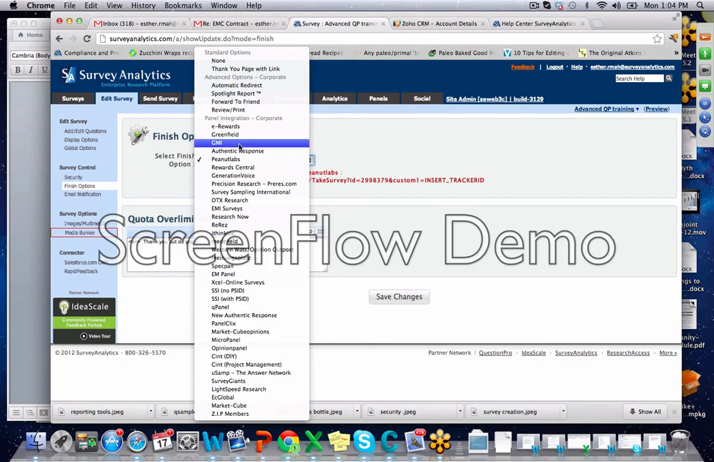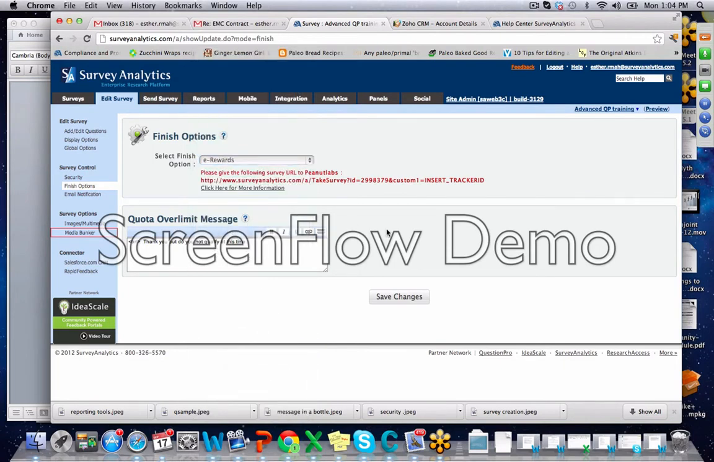That's important. What they would need to do is just give us the links to pass back any completes, any non-completes, that kind of stuff. And we pretty much will work with them and do the rest. So for instance here, if you're going to use e-rewards, you can save the changes.